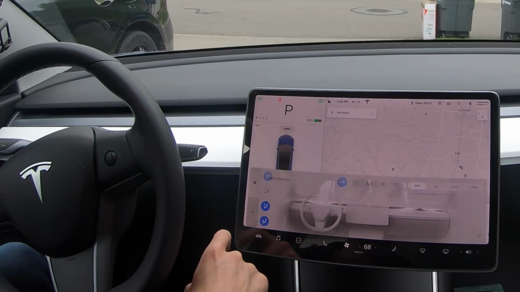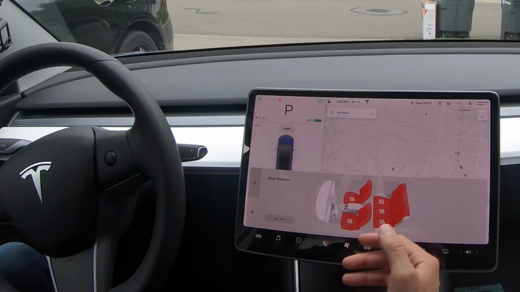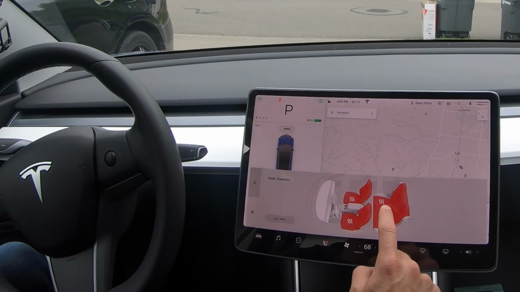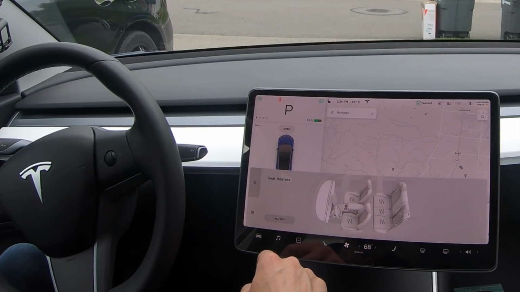If I press on the heat setting right here, I can tap on all the different seats that I would like heated up. Now this is a feature of having the premium package that I have. So if you do not have the premium package, I don't believe you have heated seats in the back. You can click all off and turn them all off at once, which is really nice.